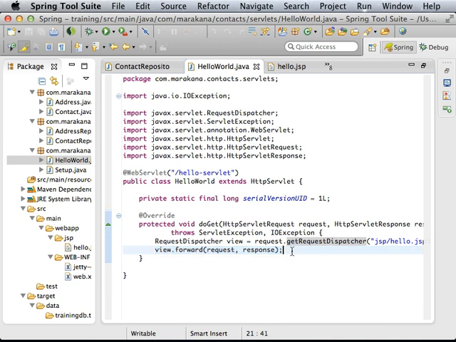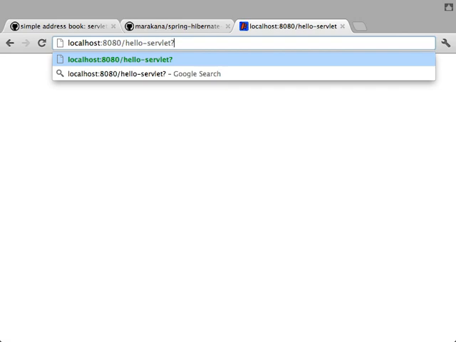Okay, let's talk about models now, because this isn't all that interesting yet. What if we wanted to take a parameter, something like hello servlet, question mark, name equals Dan? I want this thing to say hello Dan. So if we want this thing to take a parameter, well, that parameter would be a good candidate for something to put in the model, right?